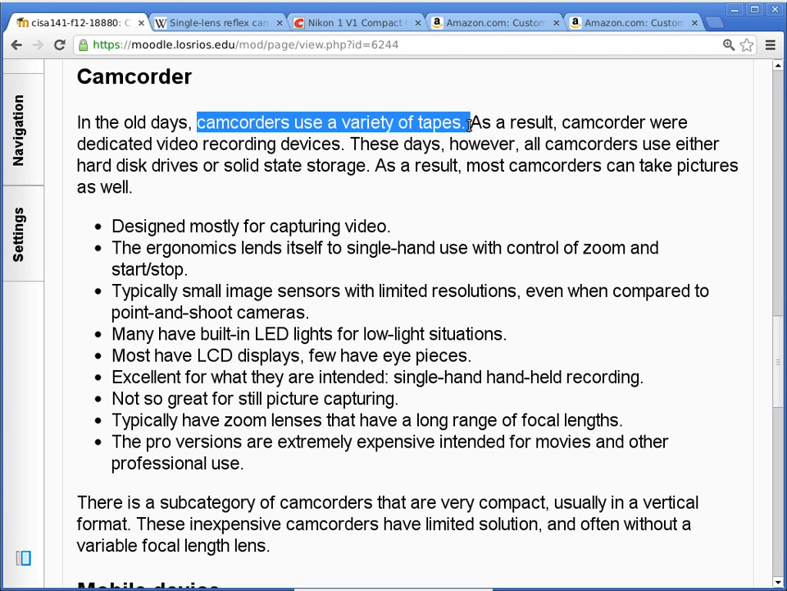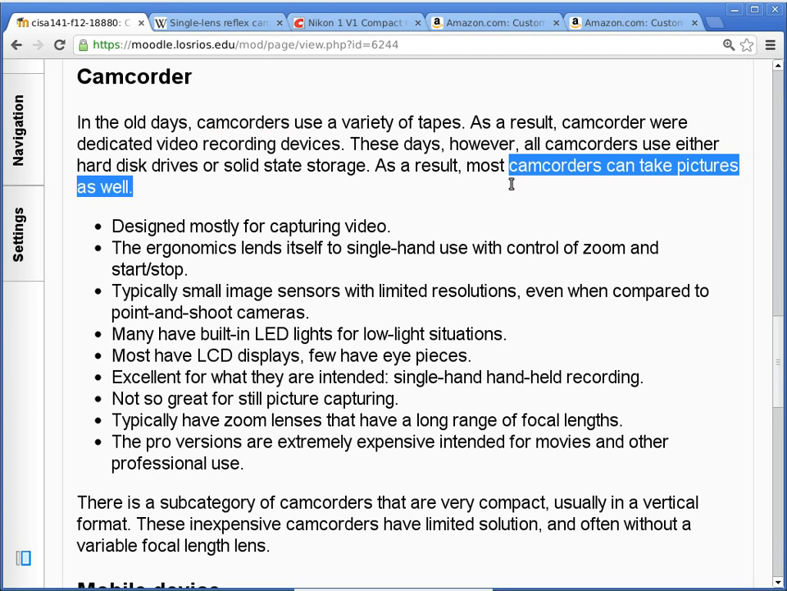So today, camcorders do not use tapes anymore. For a certain amount of time they were using smaller internal hard drives, and they have even moved away from those, and now they're all using solid state memory, just like SD cards and everything else that we use for all the other devices. So there's no real difference anymore. And most camcorders, because they don't use tapes anymore, can also take still pictures.